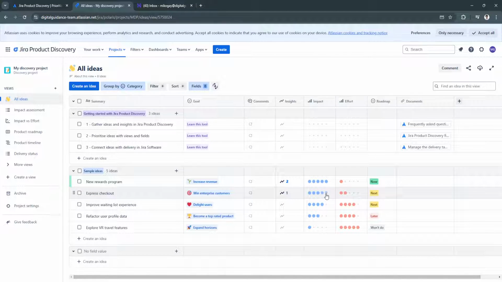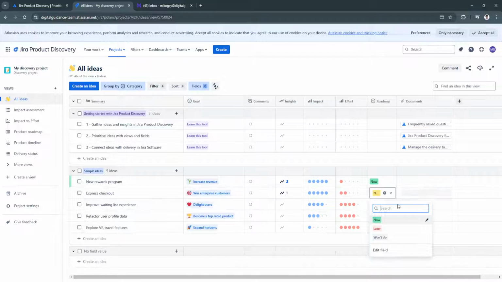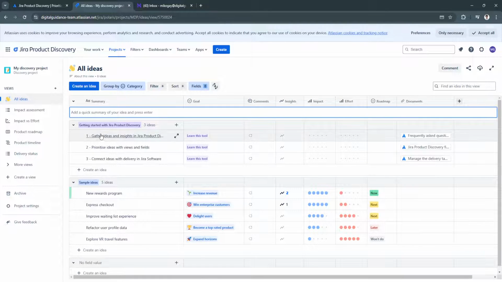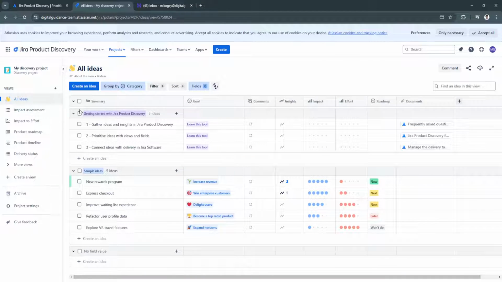This is the impact. Of course you can edit this. Let's say you want to set it to very low or very high. The effort, you can also set to very low, very high, or simply medium. And here is the roadmap. We can either set it to now, later, or won't do. And of course, from here, we can add or filter it, and also create a new idea if you want. And this is the all ideas section.